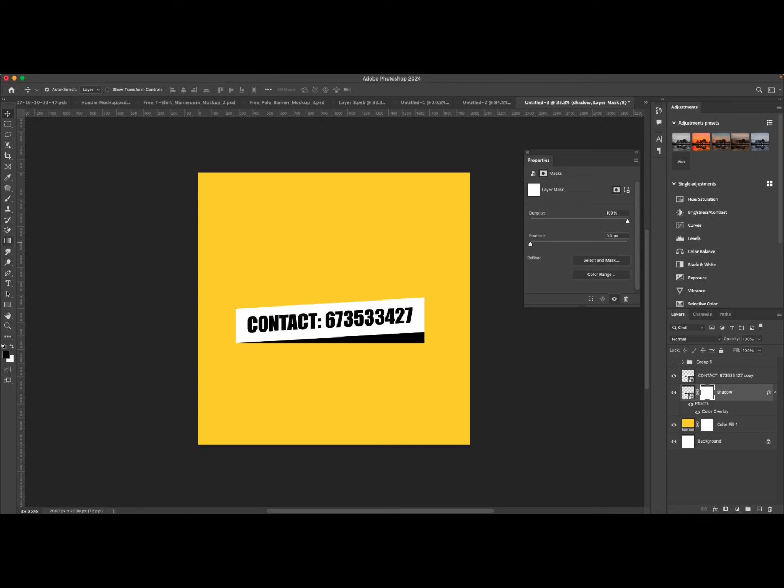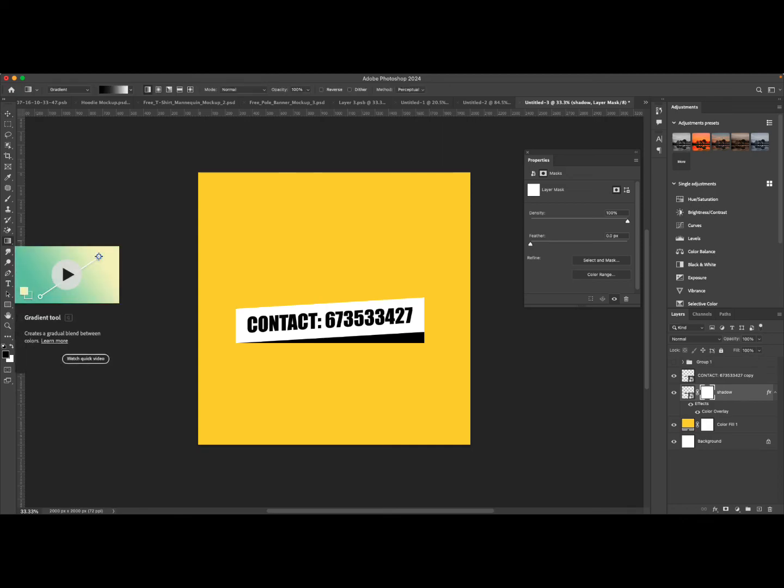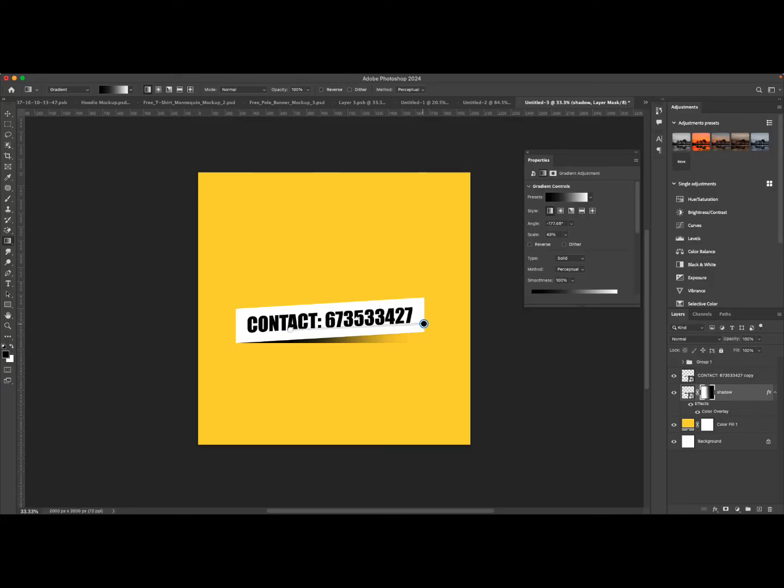Go to my gradient, make sure that my layer mask is selected. So I'm just going to click on it like this and drag like this. And I'm going to just click on it and drag it like this. So you create this kind of nice shadow.